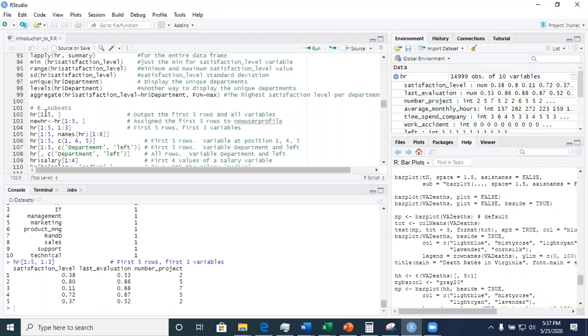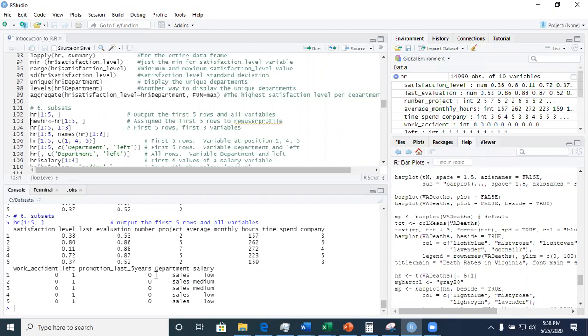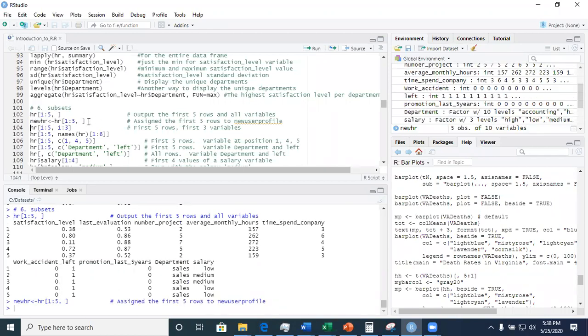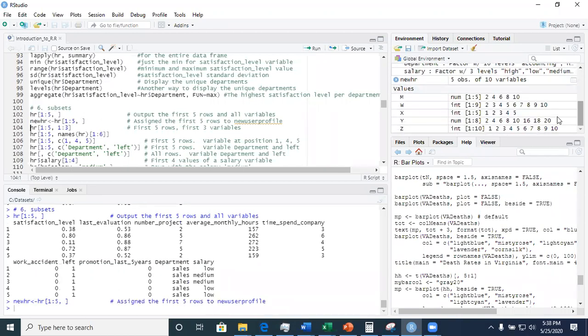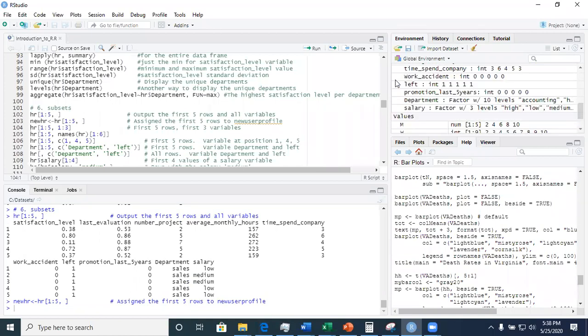Now, if the columns are omitted, see this, I have the rows, comma, and nothing after that. If I omit the columns, it's going to give me the first 5 rows and all columns. This is what I see. Now, I can also create a new variable from it. I can create new HR and set it to the first 5 rows, perhaps. See this? It creates a new data frame in here. This is what I just did.